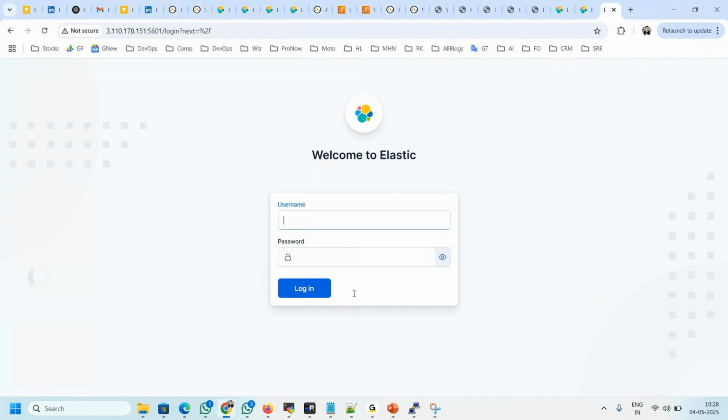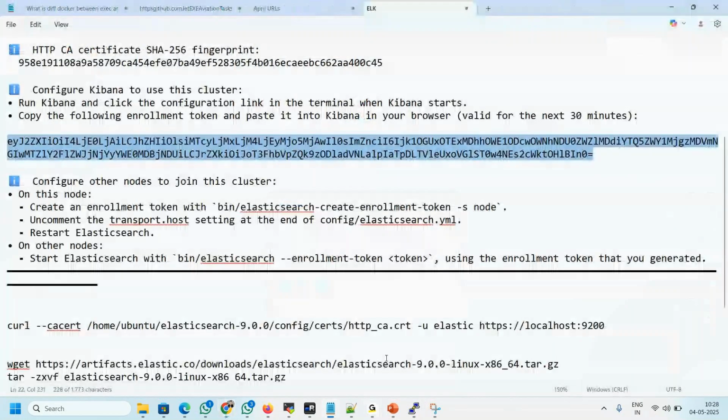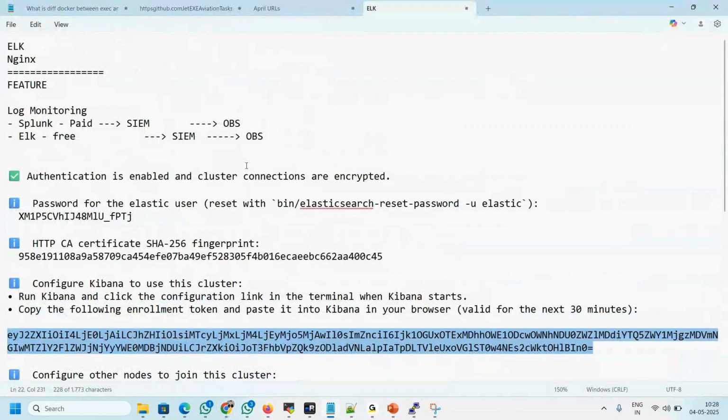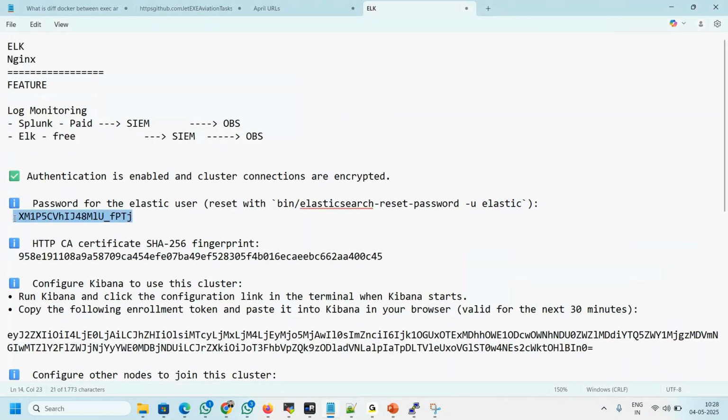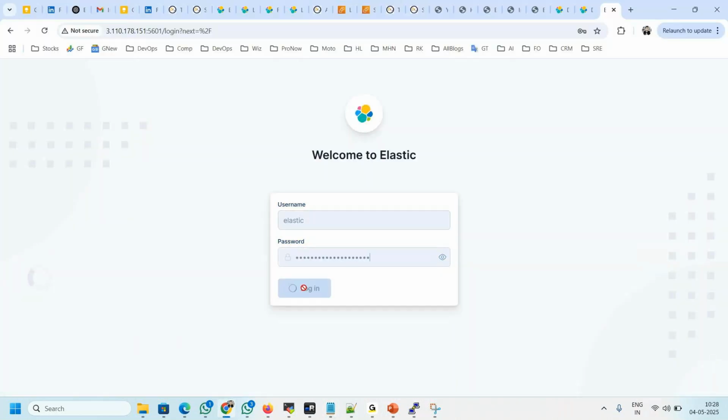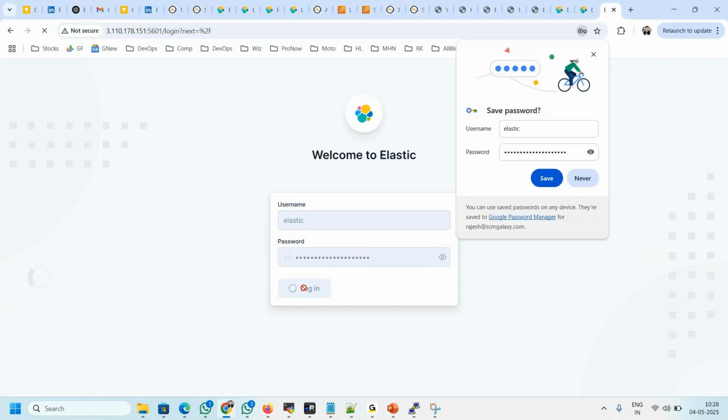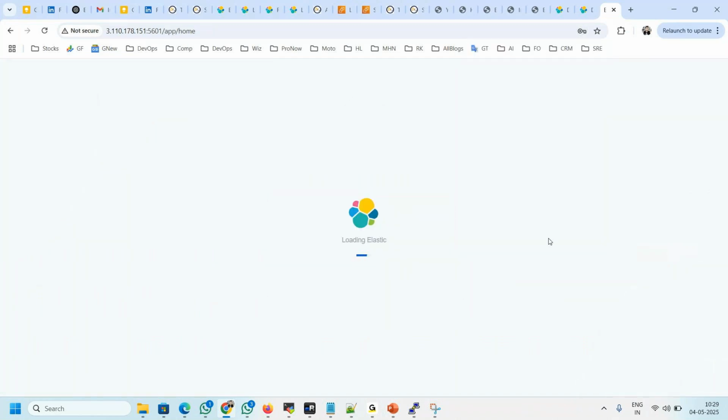What is the username? So let me tell you, Kibana username will be the same as it was for Elasticsearch. So elastic is the username and the password would be the same. Okay, and now you have successfully configured Kibana and registered it with Elasticsearch. Any questions so far?